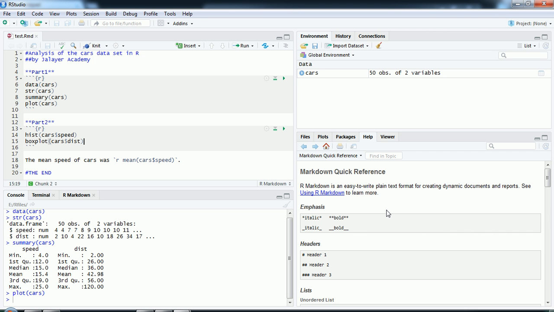Okay, so I hope this was helpful. I hope that, if you haven't already, you can start incorporating R Markdown into your workflow and producing these dynamic, reproducible reports.